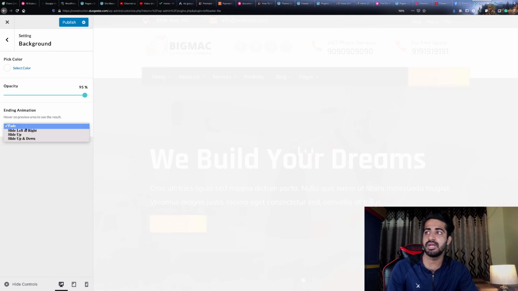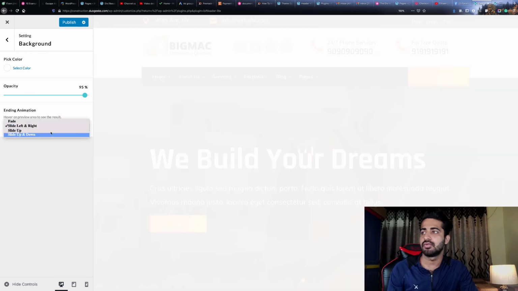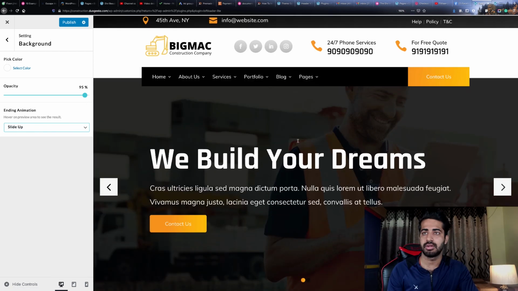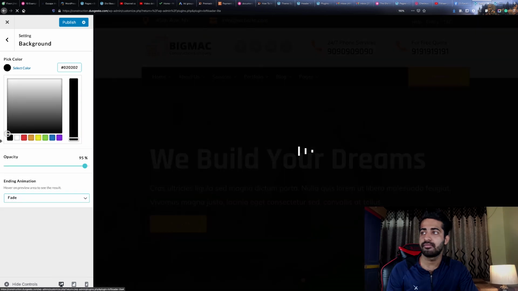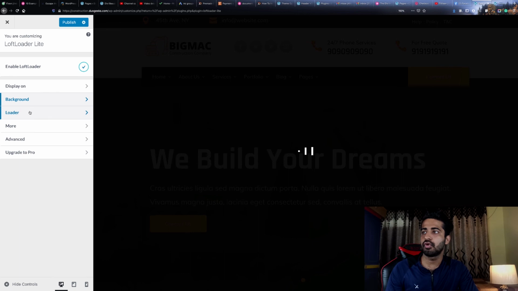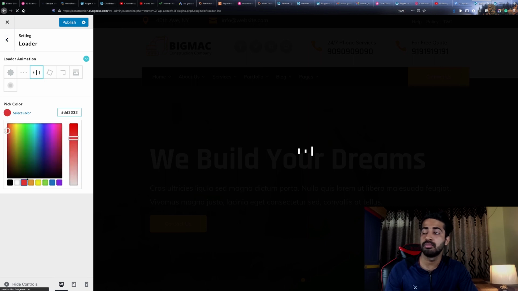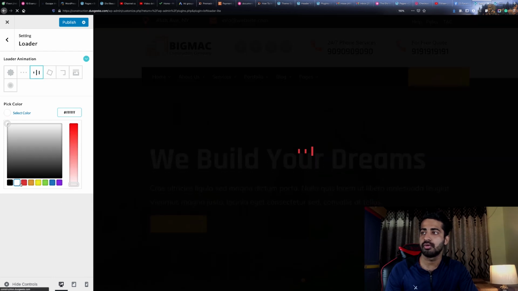And then the ending animation, like slide left and right, so it will just slide left and right. If you want to slide up, then it will go upward, like this. For now I'm going with the fade, and black for now. If you want to change the loader color, which is over here, use loader pick color, and if you want black, red, orange, or whatever color you want, you can choose it from here. For now I'm going with white. And if you want to change the loader animation, you can do it from here.